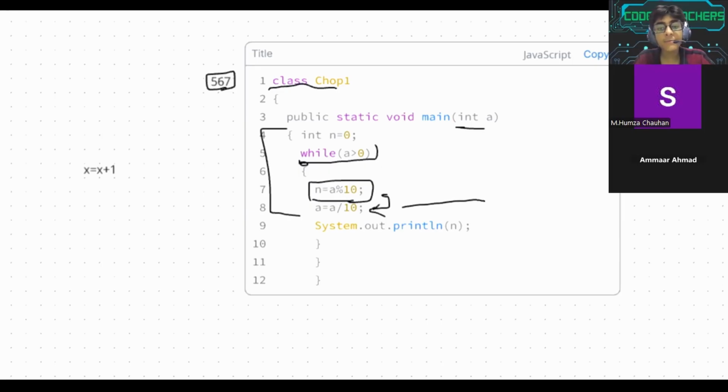And in the print statement, you are printing the value of n. And for your knowledge, do you remember what was the value of n in the first iteration when we divided 567 by 10 and we stored the remainder within n? Yeah, so what was the value of the remainder which we stored in the variable n in the first iteration? Yeah, it was 7. So 7 will get printed, and then the loop will run over once again.